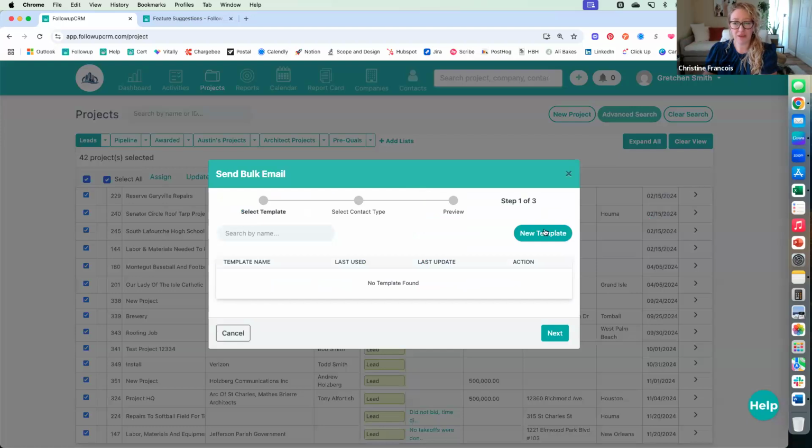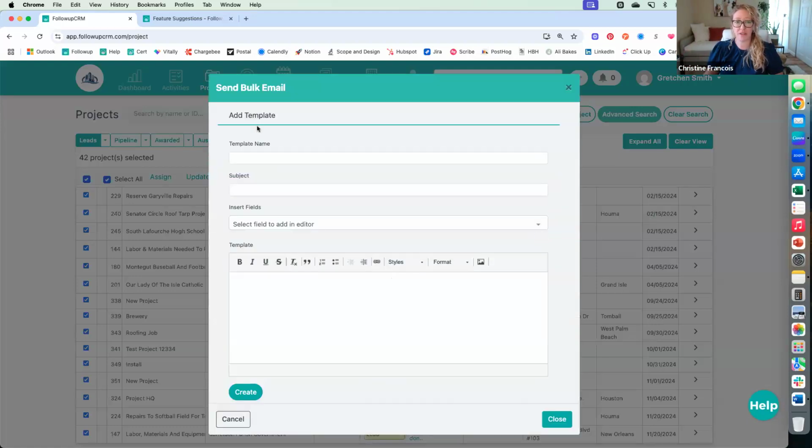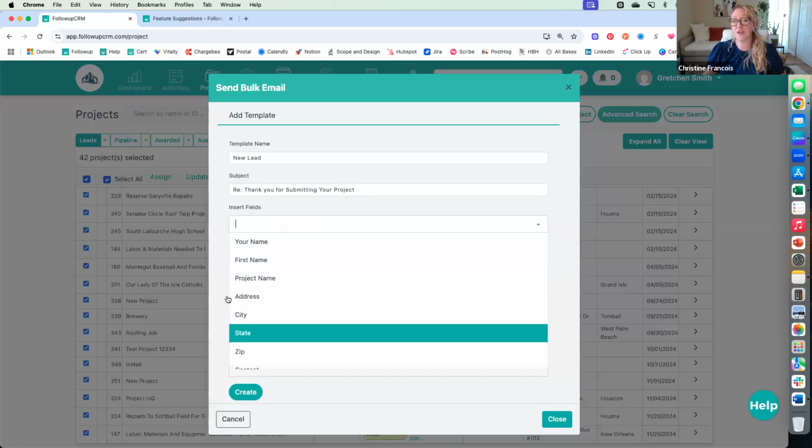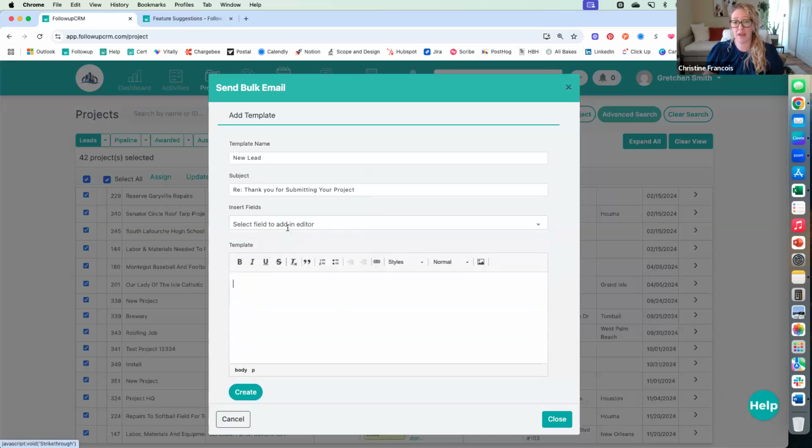So then I could hit bulk email, and I don't have any templates here, but you guys can save templates in this area. I could create a new template. And then from here, I have the ability to insert any fields that currently live in the project page.